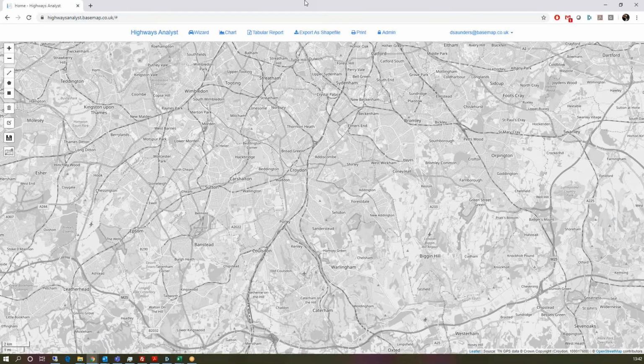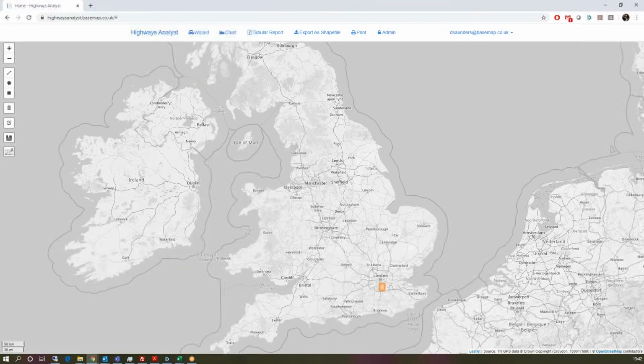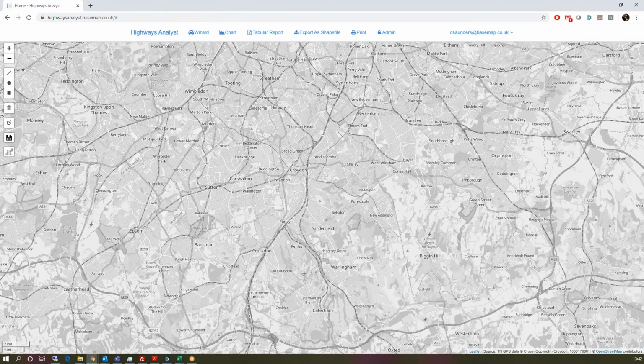Okay, excellent. So what I've done here is I've gone to Highways Analyst, and the first thing you get when you go to the website when you reload it, it zooms in on the area in which you have data for. So I looked at our existing clients and who was kind of local to you. So I chose the Borough of Croydon, who are one of our Highways Analyst clients. So I'm just going to be a bit cheeky and jump into their data to give you a demo.